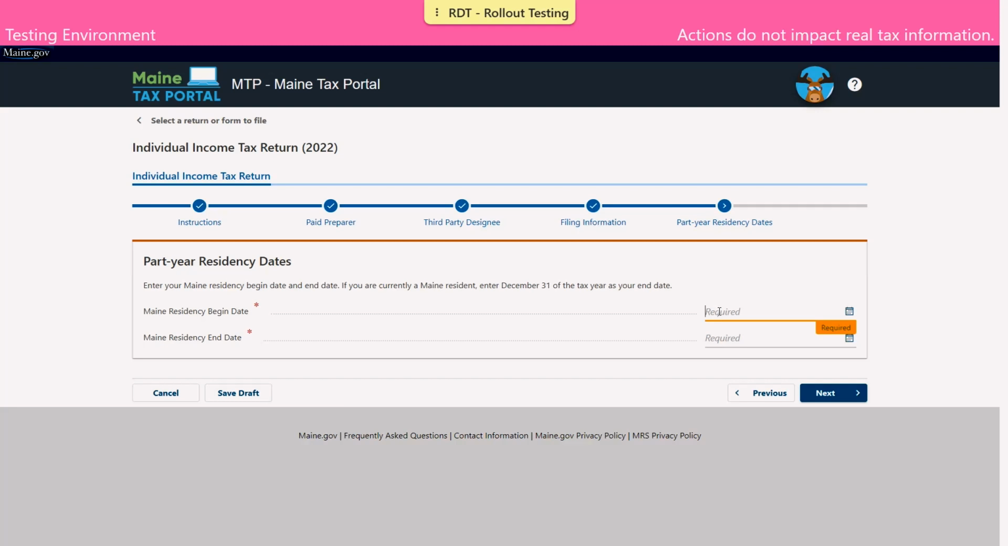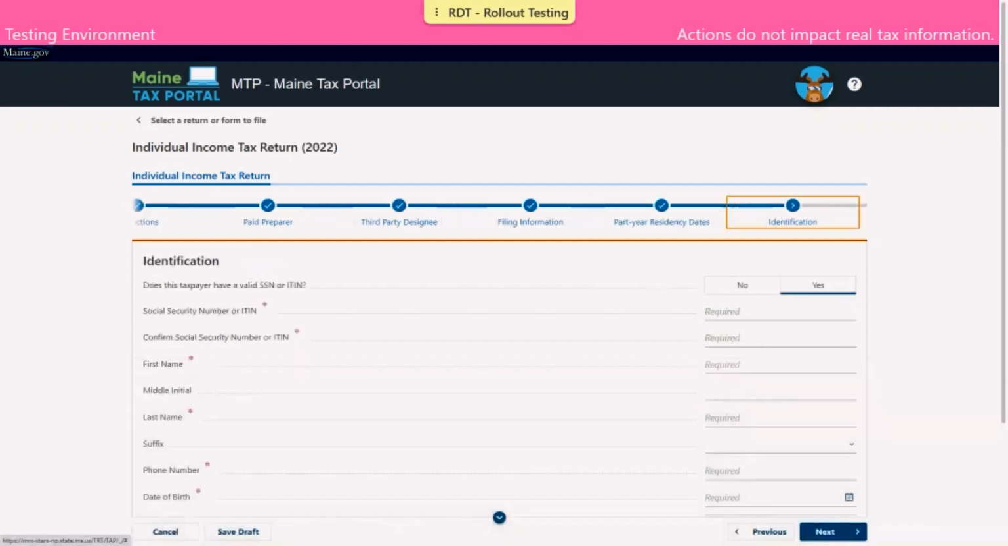Next are the part year residency dates. On this screen we'll indicate the dates that our Maine residency began and ended. And we'll click Next to continue.